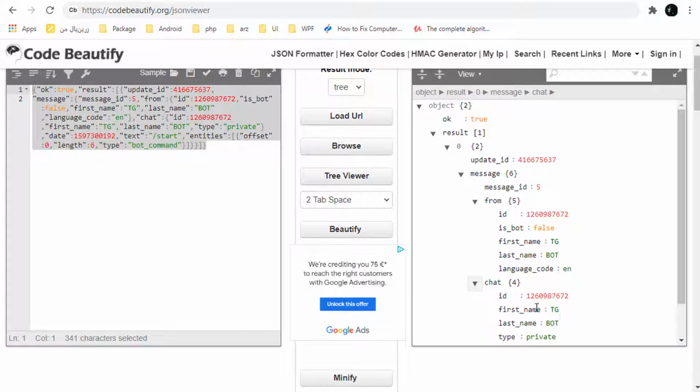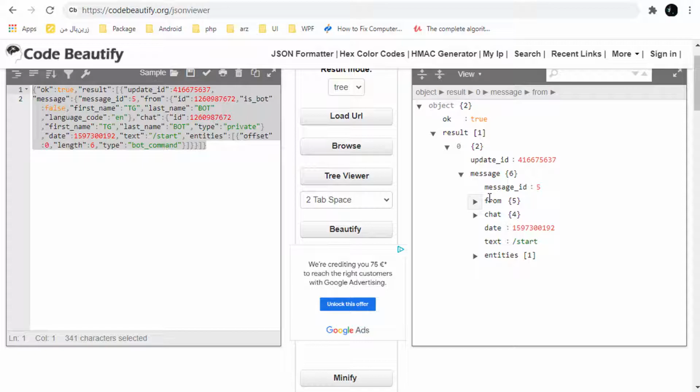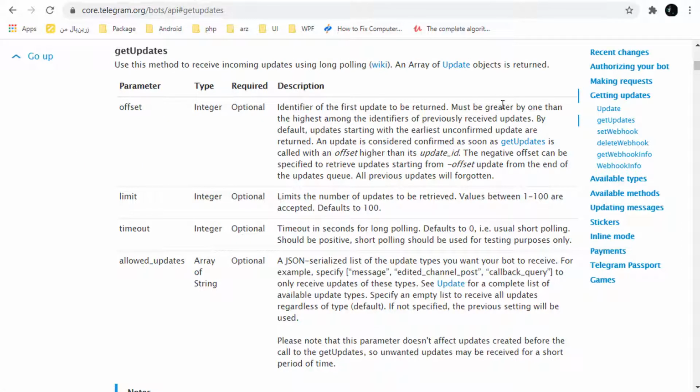Every user or group has a unique chat ID. Users also have a unique ID. When users send a message to the bot in a group, we identify the user by from ID, and the group by chat ID that comes from the JSON data.